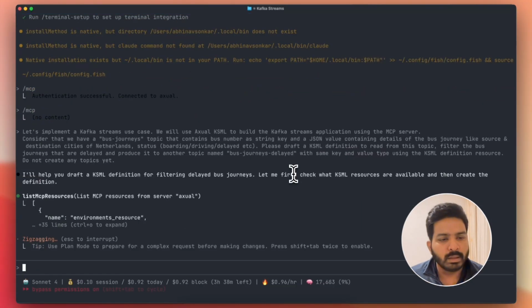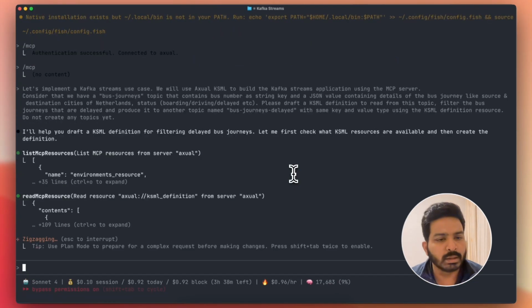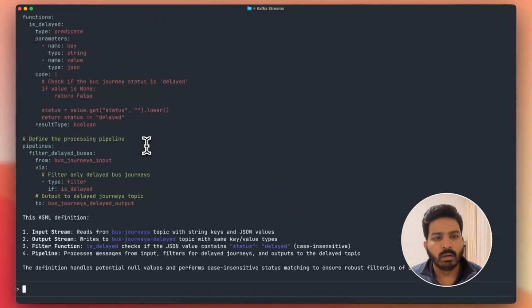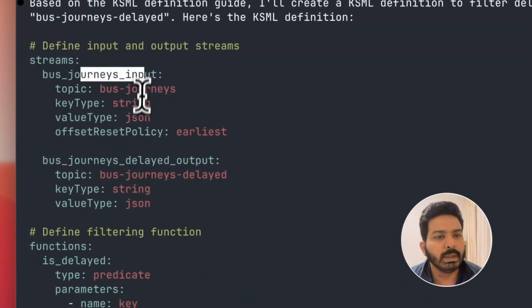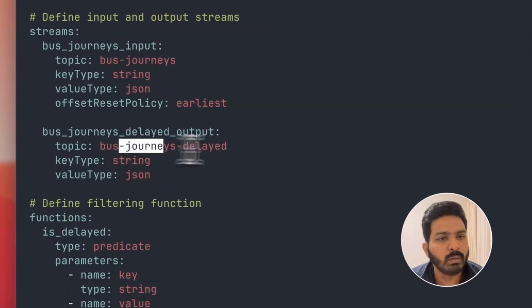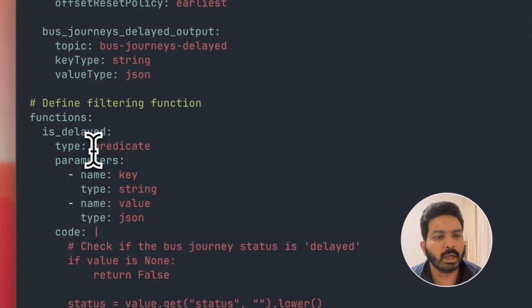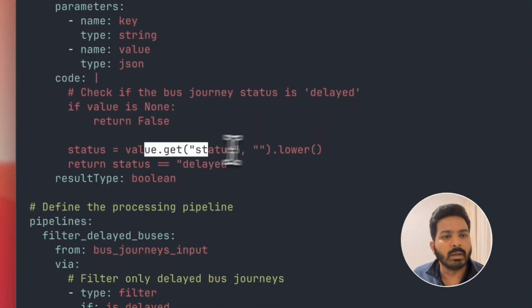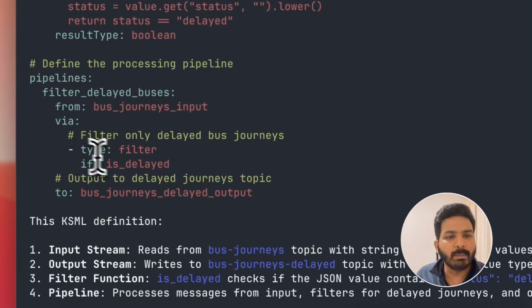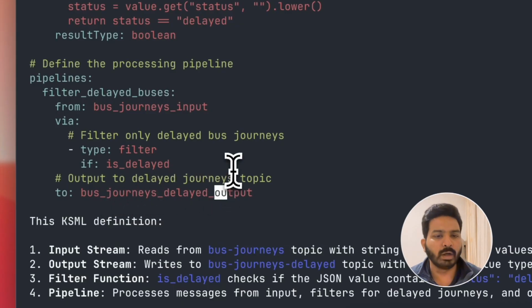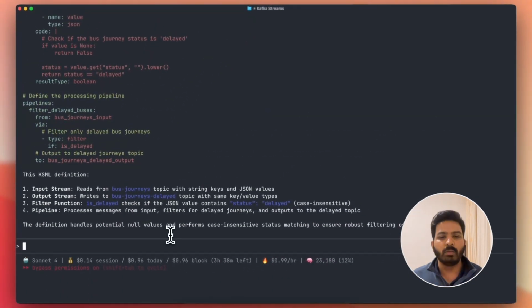So now the AI, in this case the Sonnet 4 model, is kicking into action. It reads the KSML definition MCP resource. Because KSML is not in the training set of the AI model, we need to teach it how to write valid KSML syntax, and that we can do using the MCP resource. And here we see that it has created a YAML file with the streams input and output defined, key type string, value JSON, and a function that will filter out delayed journeys looking at the status, and the pipeline that reads from the input topic, applies the filtering function, and produces the messages to the output topic.